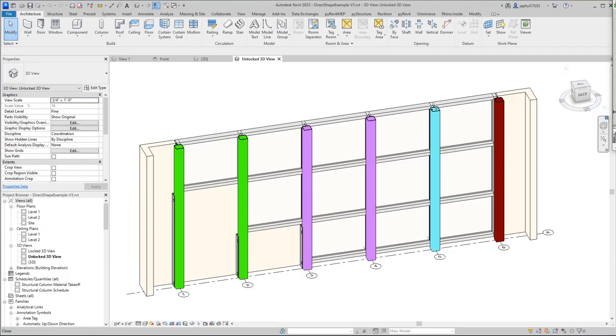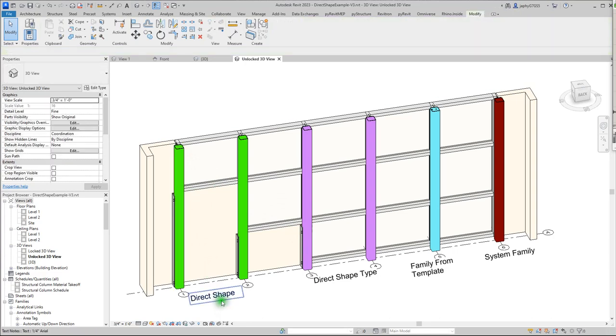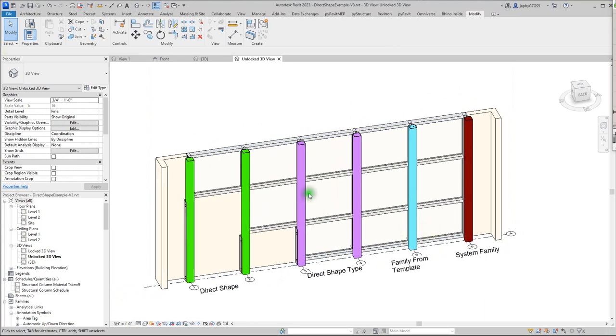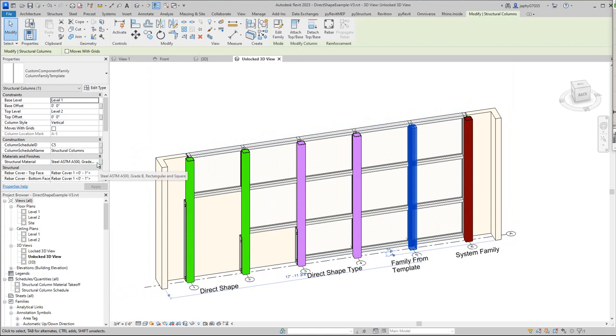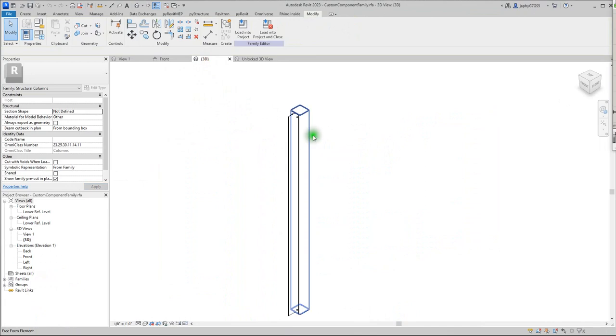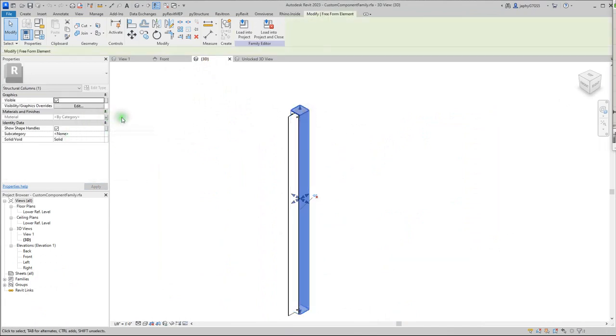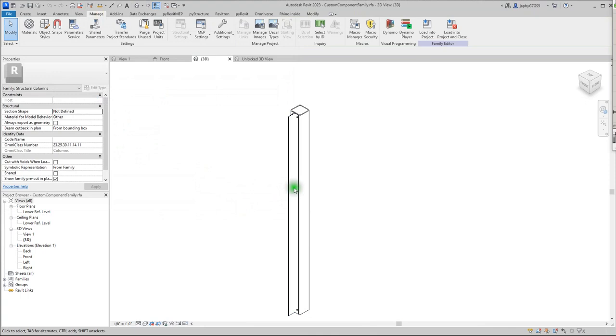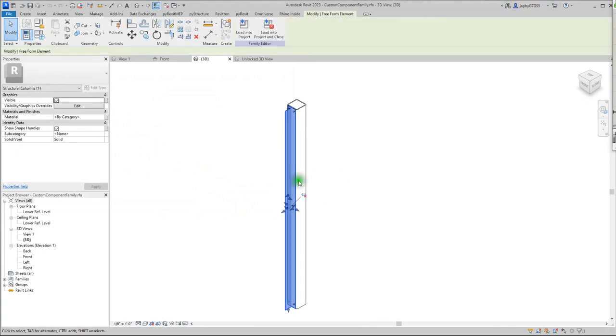For an example, we have our structural columns. Some of these are direct shape: direct shape type, family from template, and then we get default family. You should be really familiar already with making a custom family, adding in your control of your materials through the parameter, or your object styles, right? That's the subcategory, where you can apply different materials to different elements in your family and have control of them either by type or by instance.